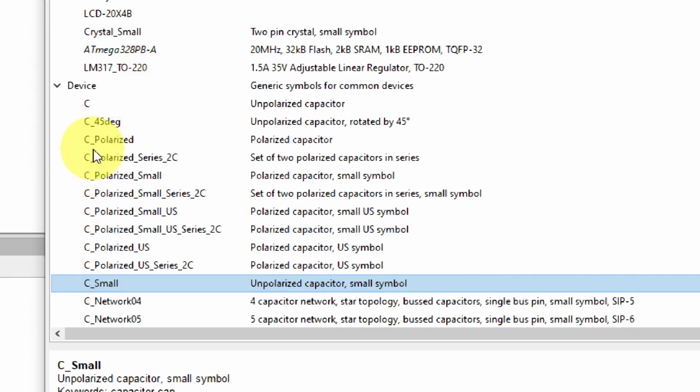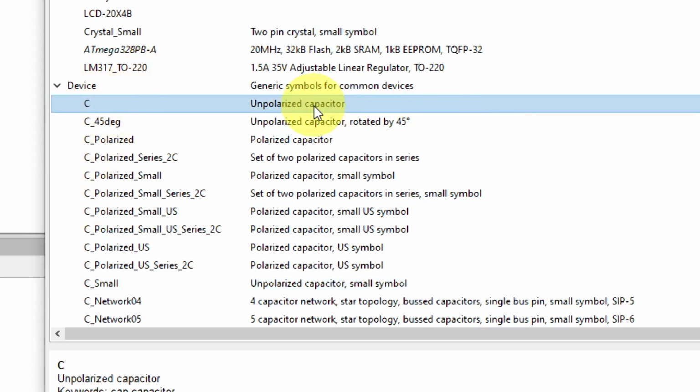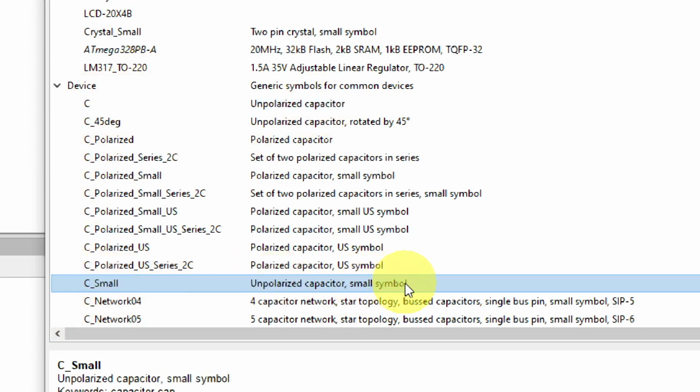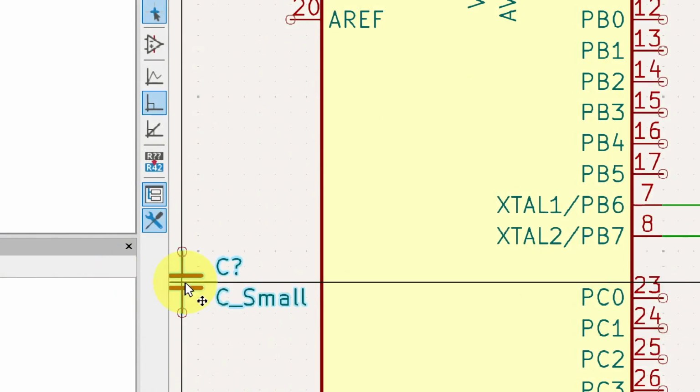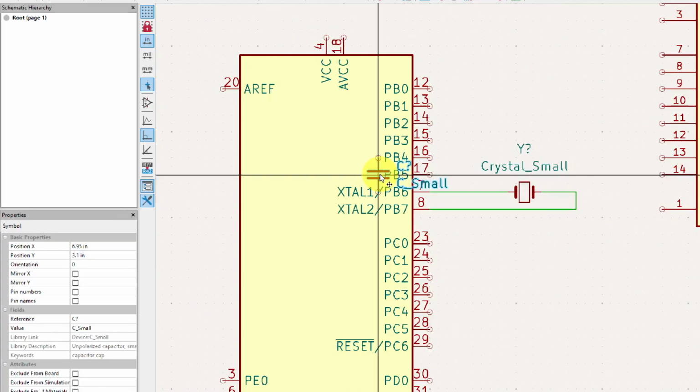You see you've got the standard C, which is unpolarized capacitor there. This one's also unpolarized, which is what we want, and it's just going to be a ceramic surface mount, but it's a smaller symbol, so it's just a smaller symbol on the diagram. So let's zoom out again.